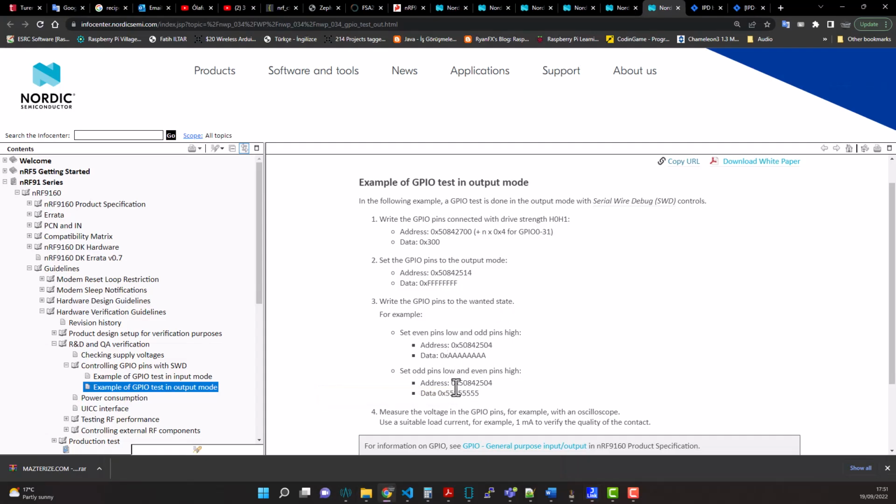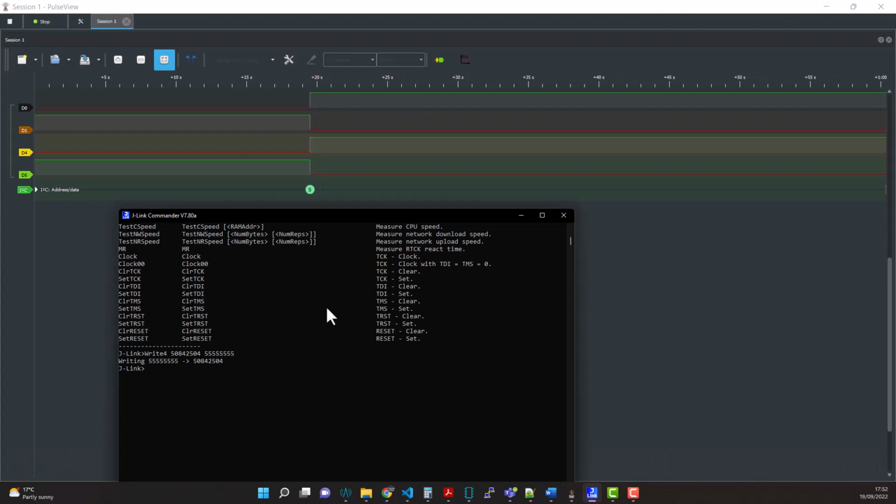What does this value mean? When you type this value into this register address, you need to see odd pins as low and even pins as high. When you type this other value into this register address, you need to see even pins as low and odd pins as high. It's a type of toggling when I type these values sequentially. I'm going to type these values.